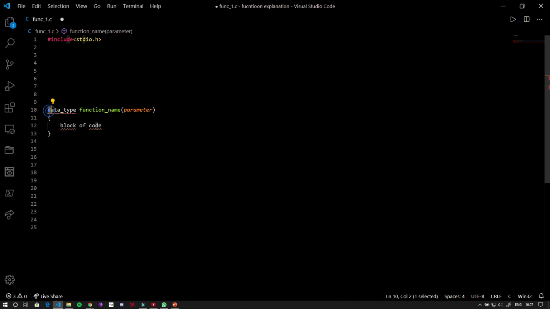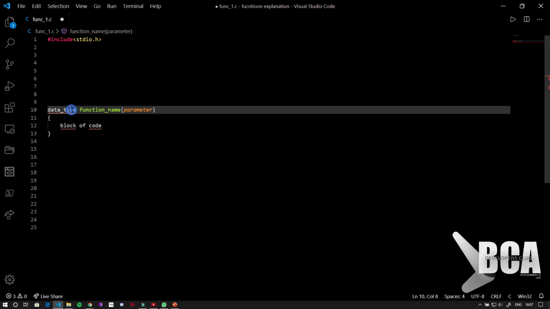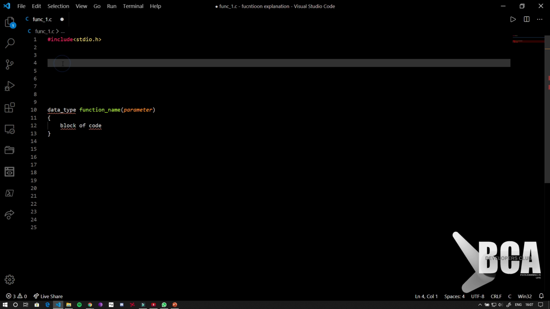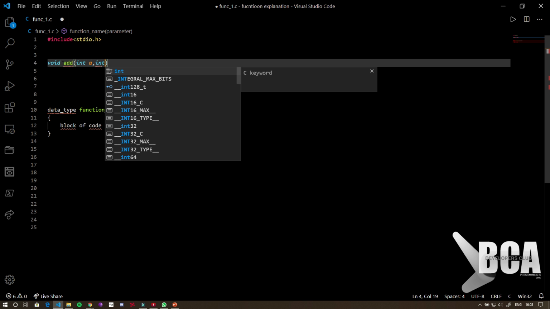When you make a function, it will look like this: the function will have a data type, a void, int, float or something, then the function name, and then the parameters. And inside this function there will be a block of code that you want to execute. So let's quickly make a function to add two variables. I will have them as a void data type, as they don't have to return anything. I will give the function name as add and then two parameters, namely int a comma int b.